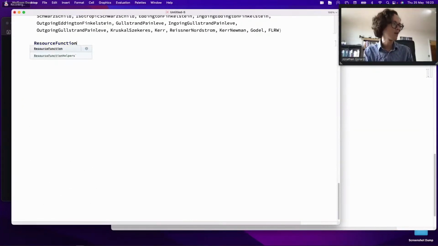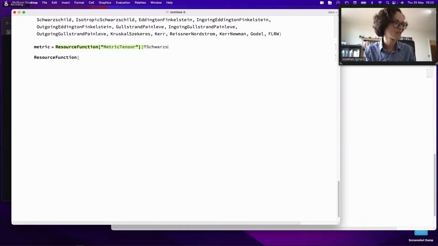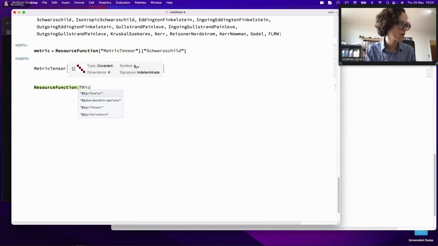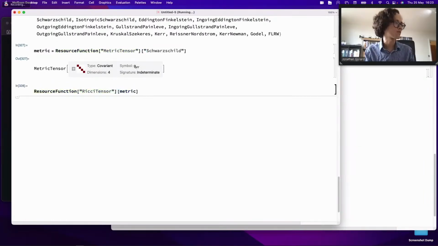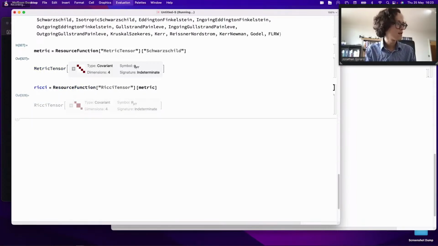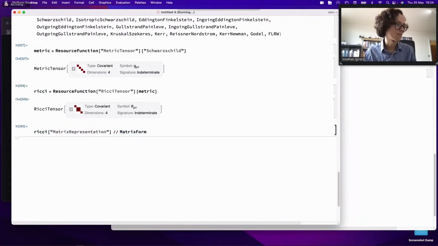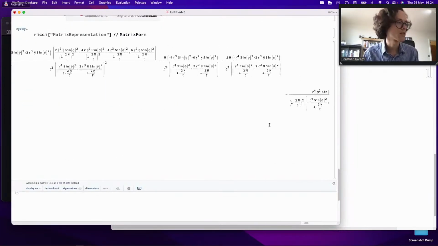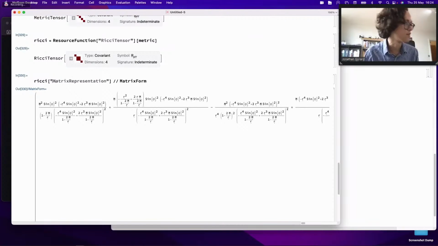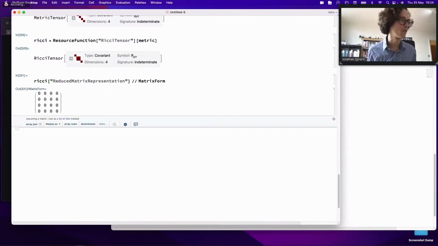So there are various things that we can immediately do with a metric tensor. We could, for instance, compute something like the Ricci tensor. Right, I'm going to do this, even though I know it's going to be super boring. If I say Ricci tensor metric, this will compute a symbolic Ricci tensor. If I just say matrix representation of this, we'll get some complicated thing. But of course, the Schwarzschild metric is Ricci flat. So we know that if I say reduced matrix representation, this is just going to reduce to the 0 matrix.